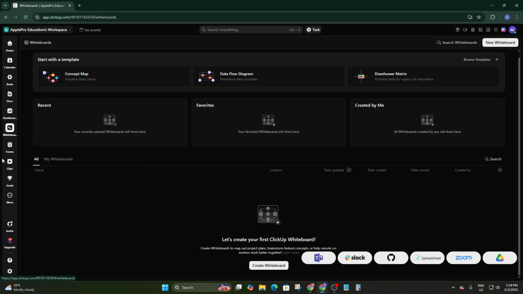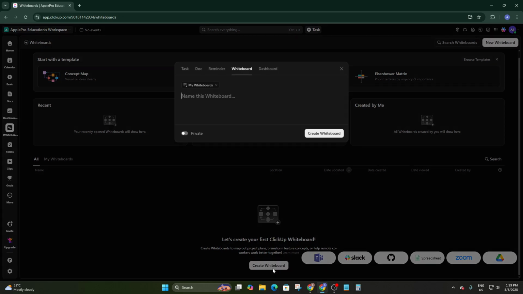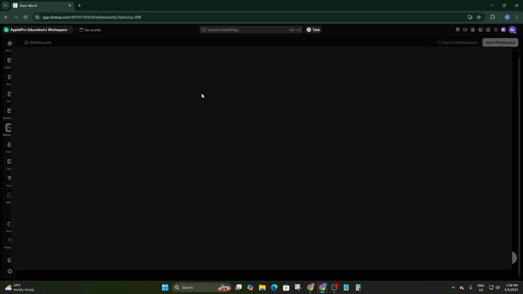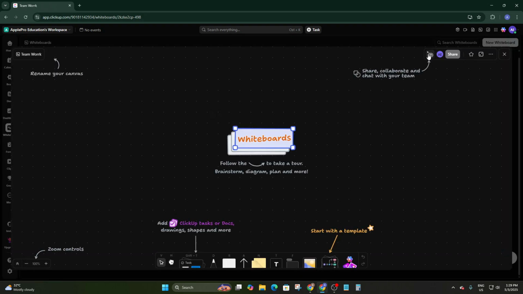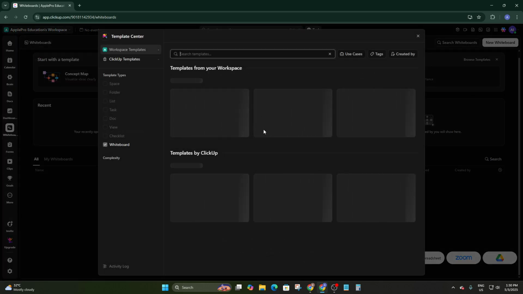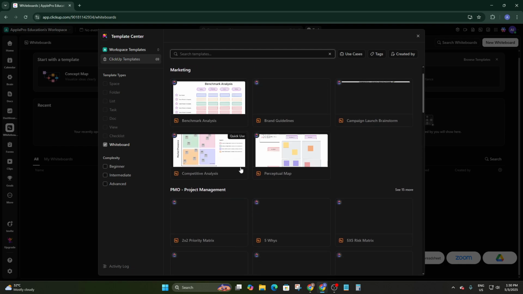From here you can find whiteboard, where you can create anything, like create whiteboard. You can name this whiteboard something like team work. Here is a whiteboard that you can actually use for presentation, and here are some tools. So I'm going to create it, sorry for that. Here are some types of whiteboard that you can use, like concept map, data flow diagram, Eisenhower matrix, and you can browse for more templates. There are different types of templates that you can use for your whiteboard.